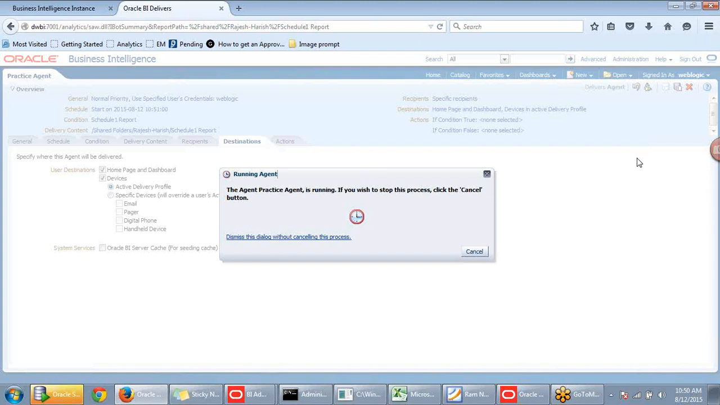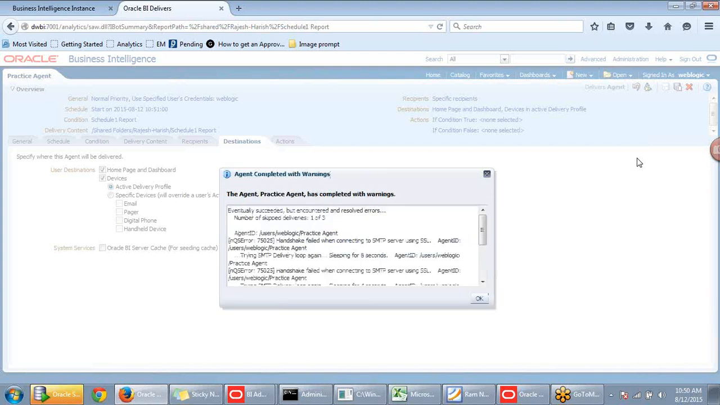I think it's going to throw up an error. Usually it won't take this much time. If it is taking more time, it means that it's going to throw up some error. Okay, it got delivered. This SMTP is nothing but I have not done that SMTP configuration perfectly right. That is the reason why I am getting this particular error. But it has been completed with warnings.